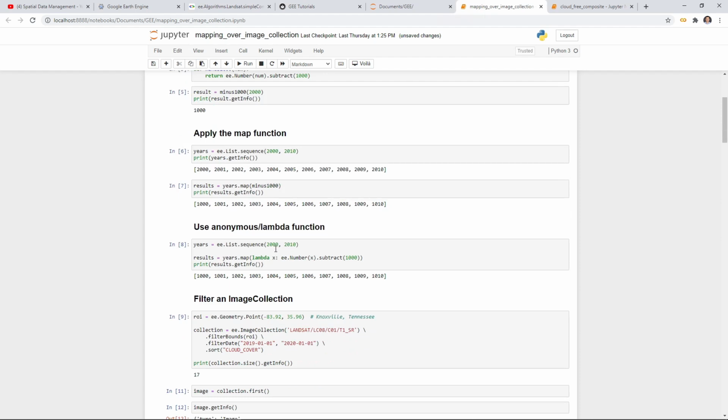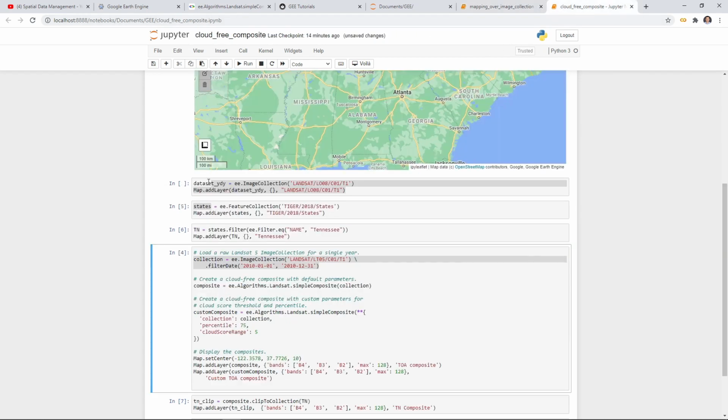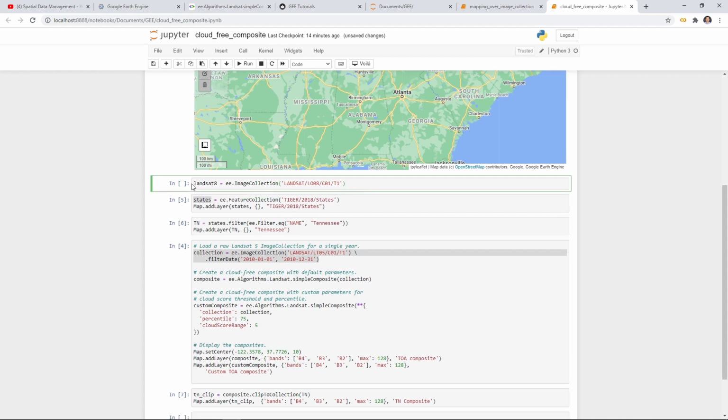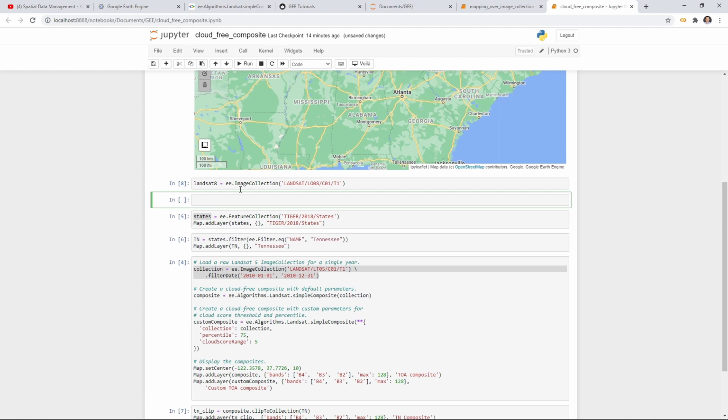So simply, I can just copy this one. So we can create basically a sequence, and then we can define a function actually to get a cloud-free composite for each year. Okay, so what we need to do, we can just copy this one here and then come back to here. So this one I can say just maybe Landsat, choose a name, Landsat 8, and then we don't need to add a layer, okay, because it's just too much. We just need the ID, and then you can Alt Enter to execute.